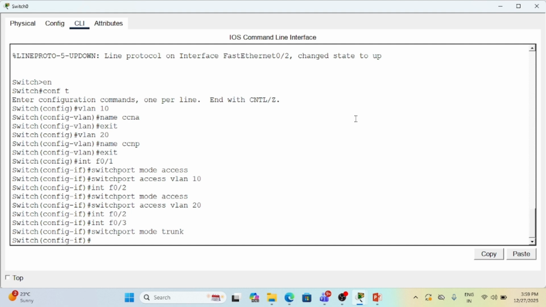And now the main part, you have to configure the interface VLAN 1. That is a native VLAN. You have to give an IP address, and also you have to define a default gateway. Now, what would be the default gateway? Default gateway would be the IP address of the router.